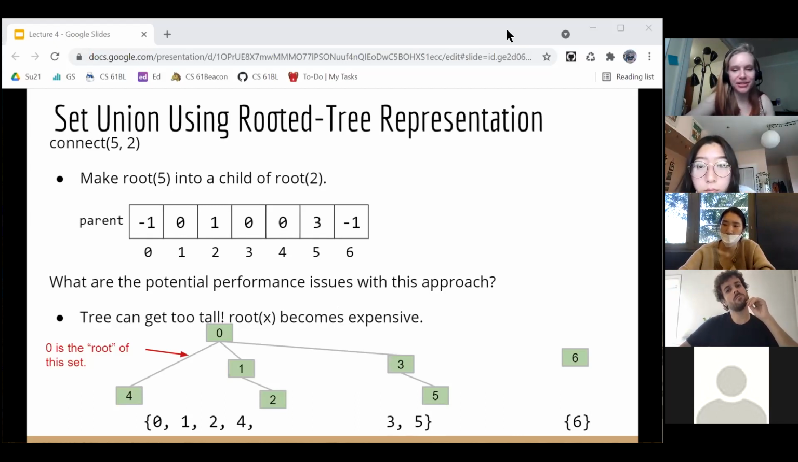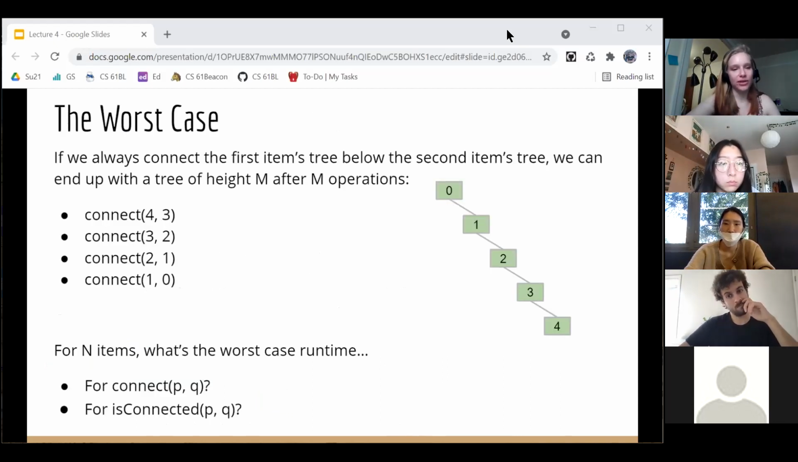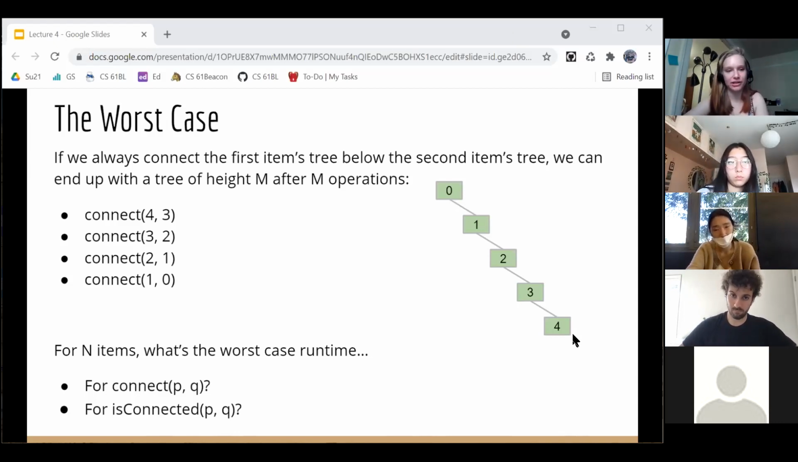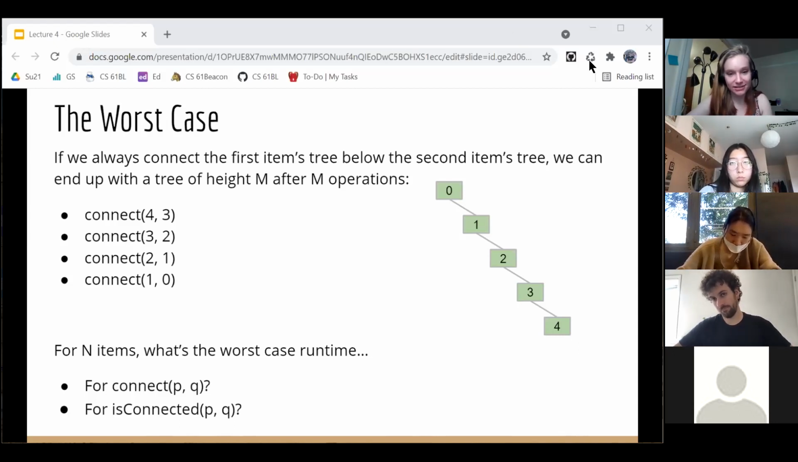It turns out that it will be really expensive if some tree is too tall, because any call to root will require a whole bunch of steps up. So how can we deal with this? In the worst case, if we connected the first item right below the second item each time, we will end up with something that looks like a linked list that has height m after m operations. So then for n items, what would be the worst case runtime for some call to connect? Let's see in the chat. Yeah.